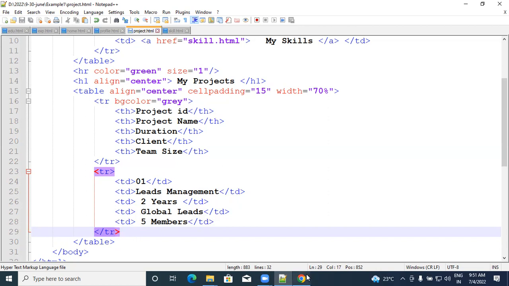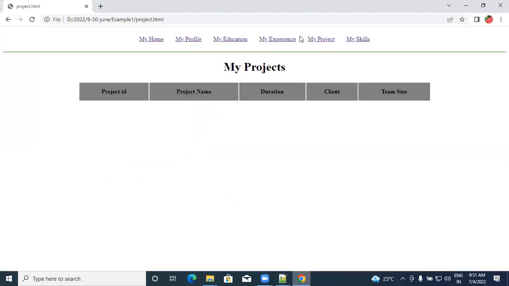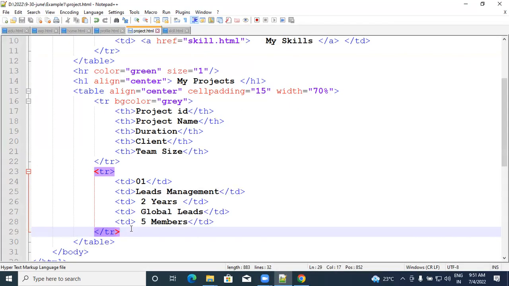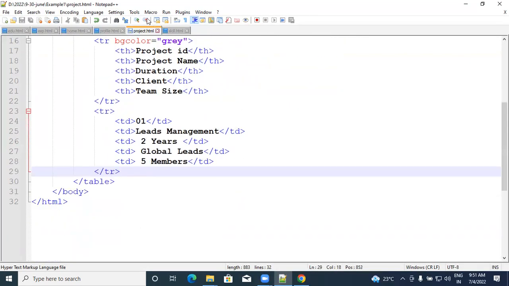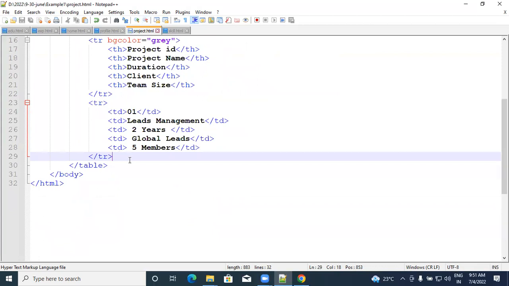Okay, hope it's ready. Check now. The page looks like this. You can add some more columns, some more rows. One TR is added. Let's add one more TR.